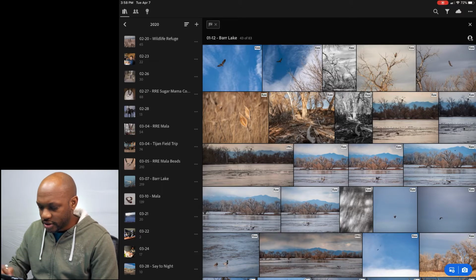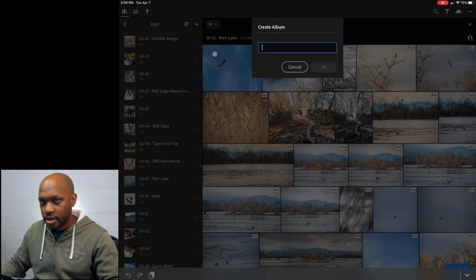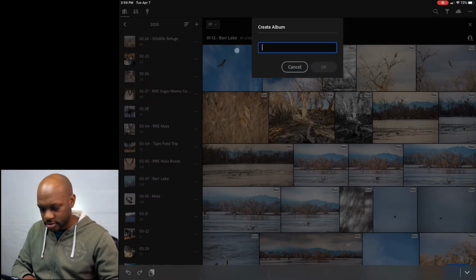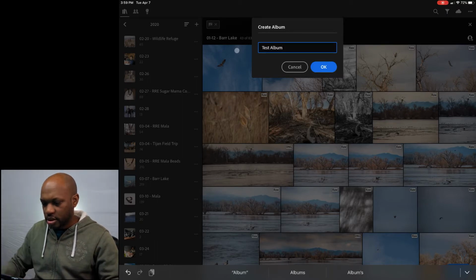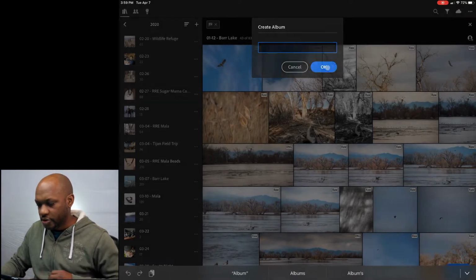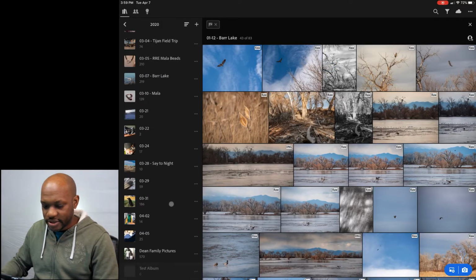So if I'm going to start a new album, I would just hit this plus button up here. We're going to press the plus button, and we're going to call it test album, and then just hit OK. Now it puts a new album down here at the bottom of this list.